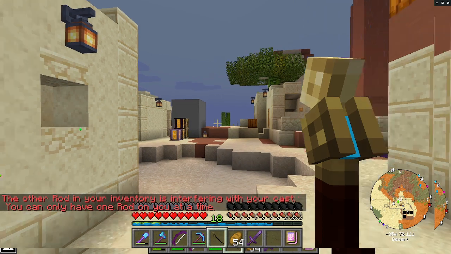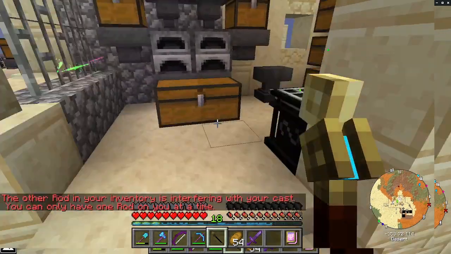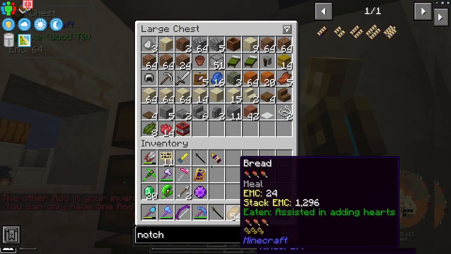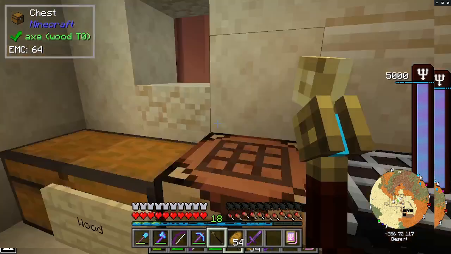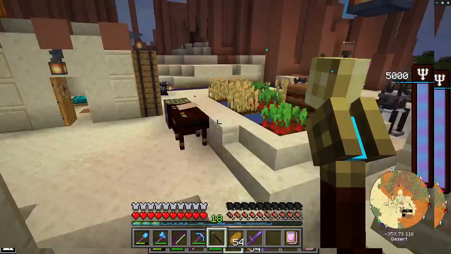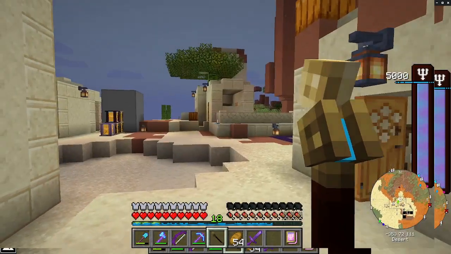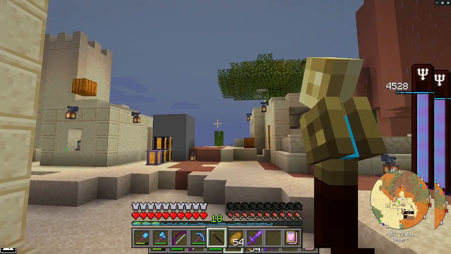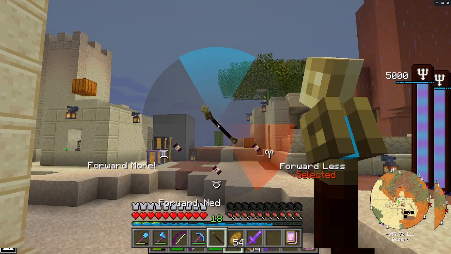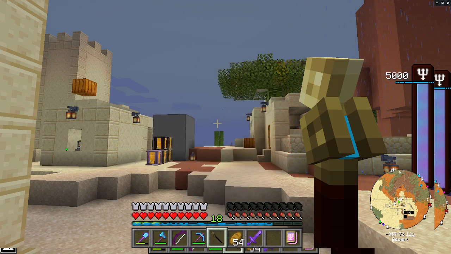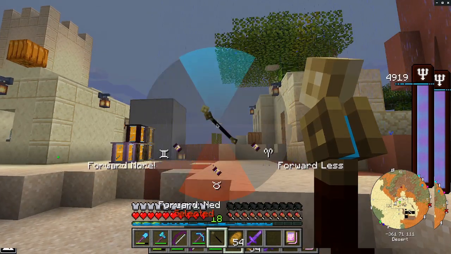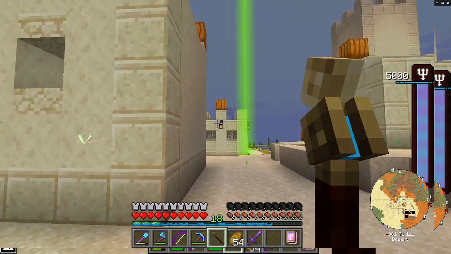Oh, thank you. Let's just go stash that up. There we go. Now our monobar is back. So there's forward. There's forward less. Here is forward Ned, which goes forward by 3. And here is forward more, which goes forward by 5.